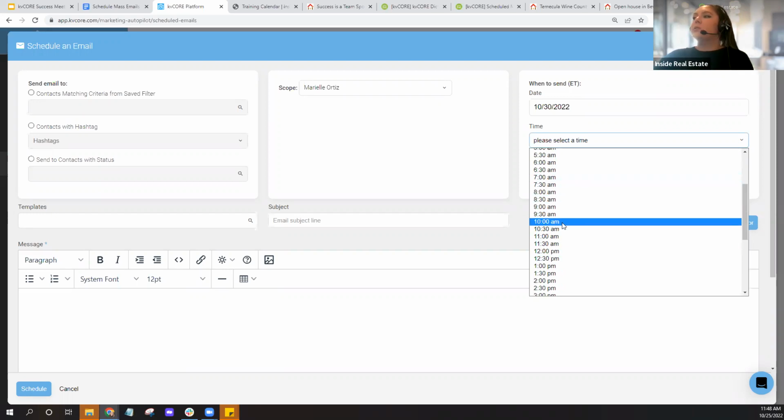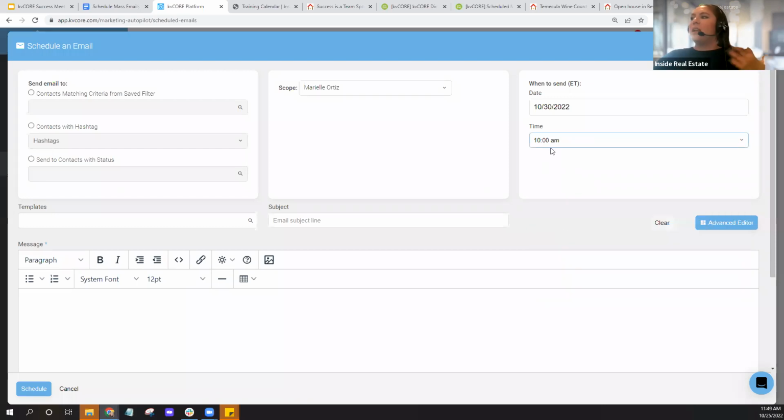I would probably do something early enough that it's sent out at a time where they'll probably see it, but not so early that, say if their phone's set to ring every time they get an email, that's going to wake them up in the middle of the night. So I like to send it, say, 10 a.m. That's what works for me. And some things to note here.